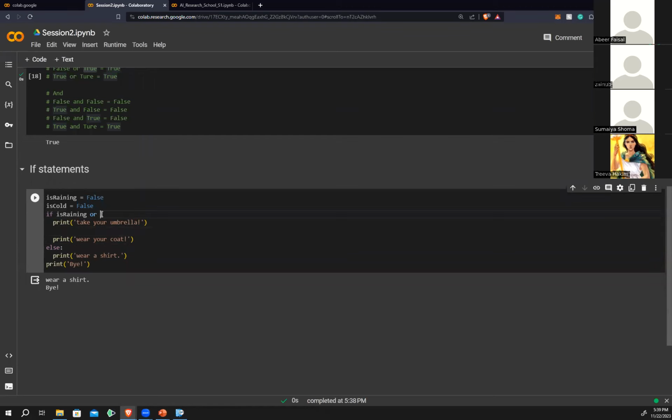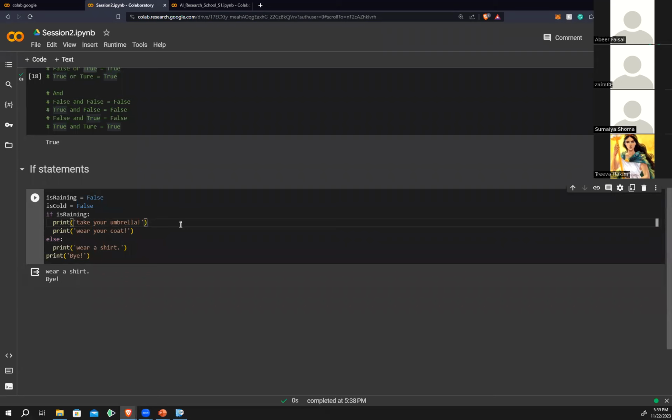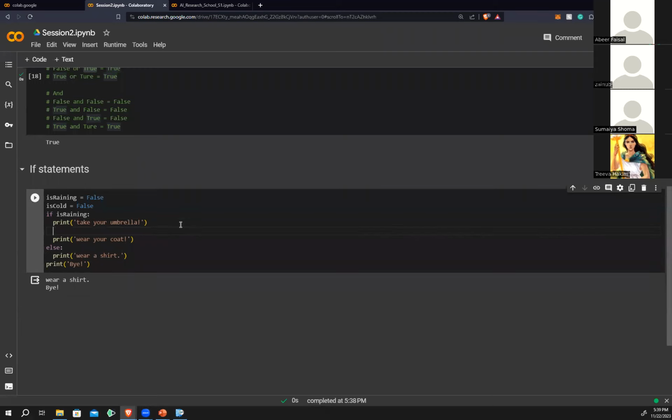So instead of saying if it's raining or it's cold, I want to say if it's raining, take your umbrella. If it's not raining but it's cold, wear your coat. And if none of those things are true, just wear a shirt. So this is a conditional else that I can type. So I can type in something like else if it is cold, something like this.